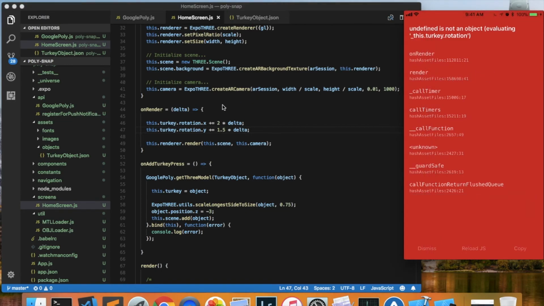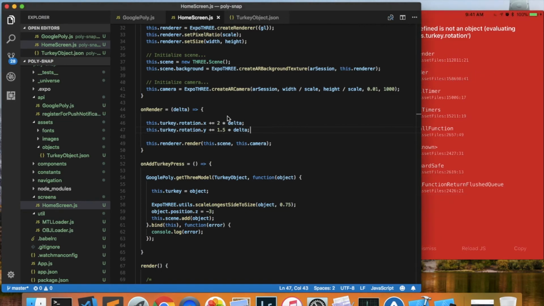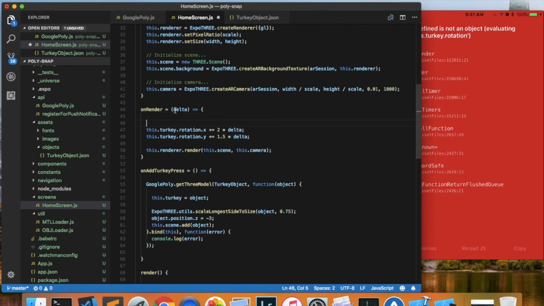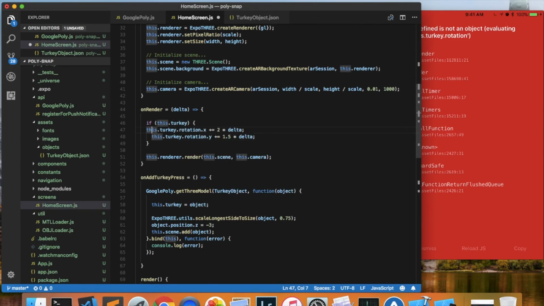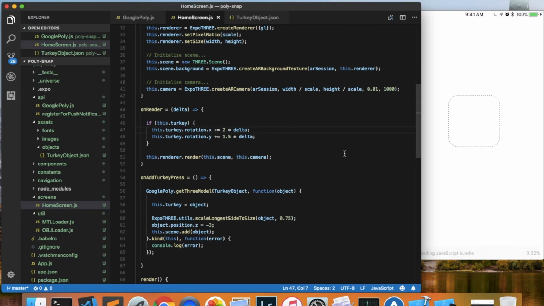Okay, we've got another error that says undefined is not an object. I think that's because it's possible for the render method to get called before we've finished loading the turkey. In fact, we didn't even press the button. So let's put an if statement in here. If this.turkey exists, then we'll try to rotate it. So I'll save that and reload.